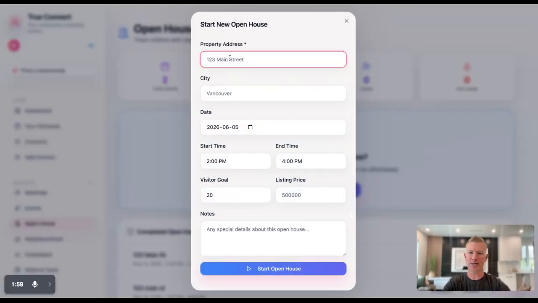And I'm going to put in the information. Let's say it's 2367 West 10th Avenue, city, the date. Let's just say it's today. I'll just pretend that it's happening right now. Start time, end time. What's my goal for how many people I want to come through? Let's just say it's 20. I can even include my listing price. Let's say it's 600,000.